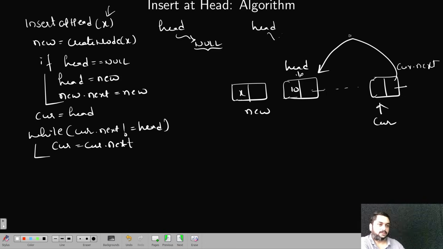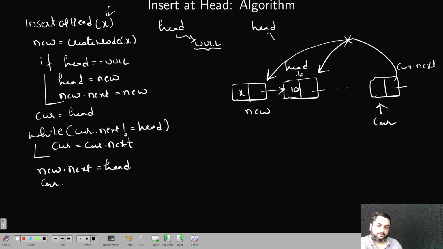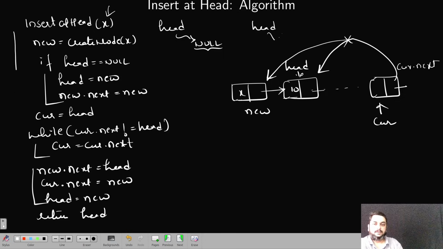So what should I do now? This has to point to the new node, and new dot next should point to the old head, and then the last node has to point to the new node. So only make those changes. Set new dot next to head. Then current dot next should point to new, and then new becomes the new head. So all three changes are done. Then you return the head. This is the algorithm to insert at the head position in a circular linked list.